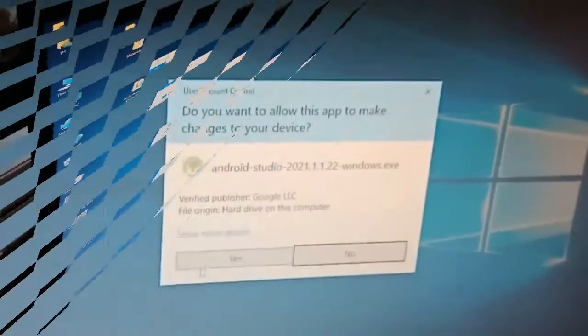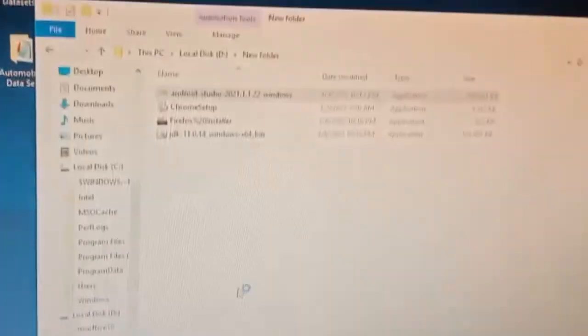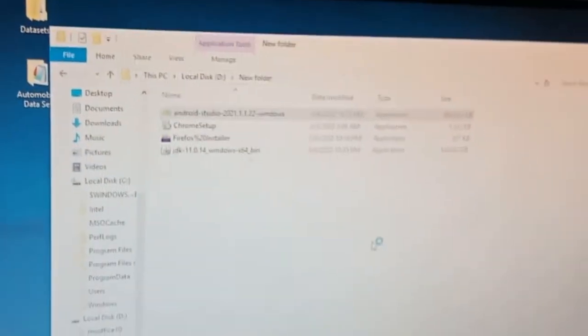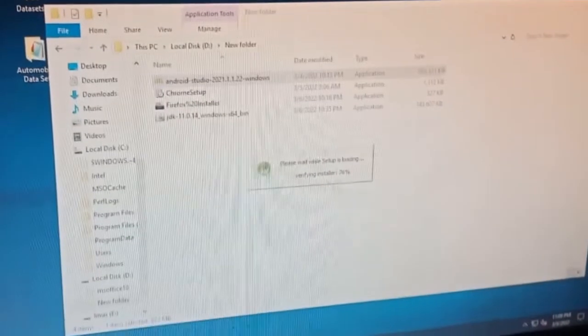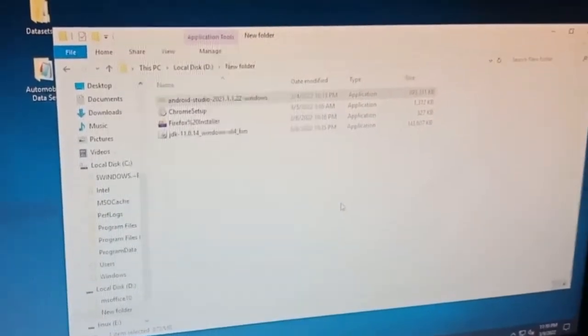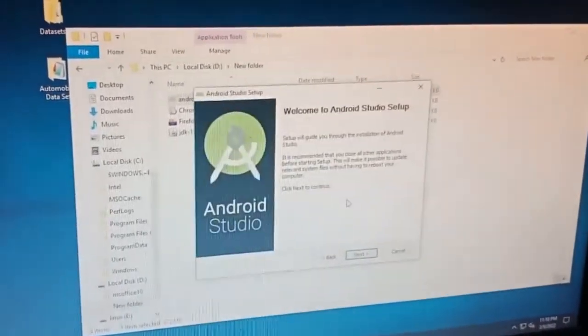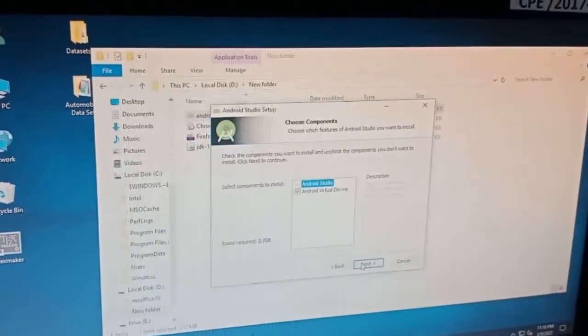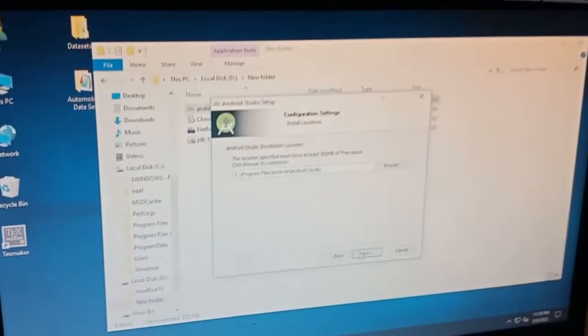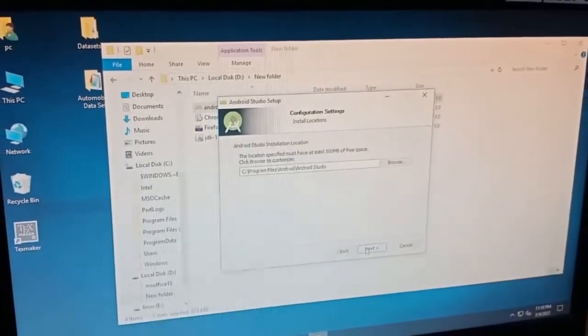So a window appears. Click on Yes to allow this app to make changes. Now again a window will appear. This is Android Studio setup window. Click on next option. This is to choose components. Click on next option.